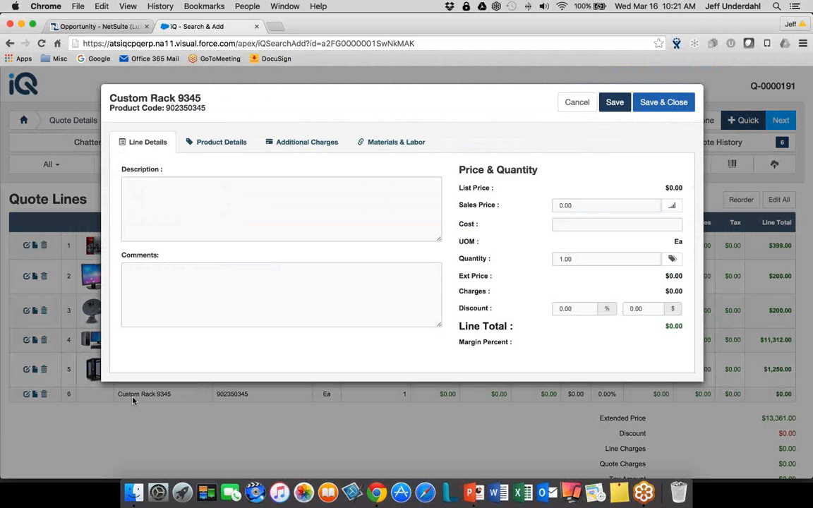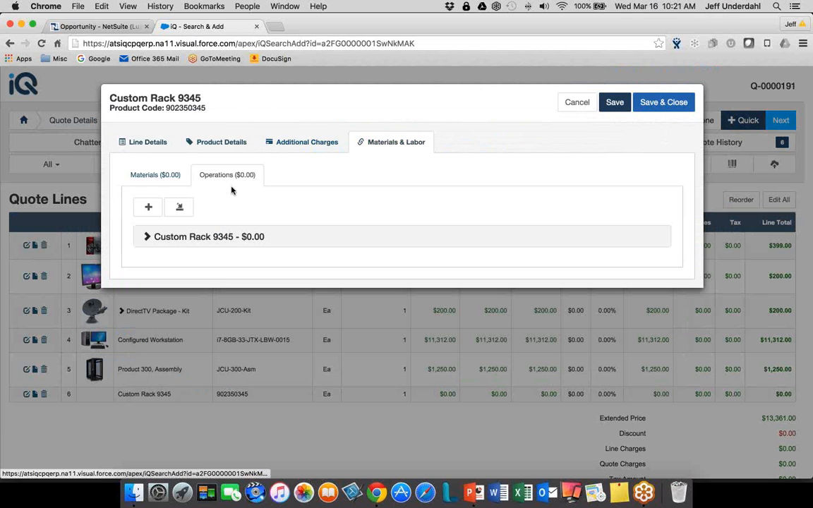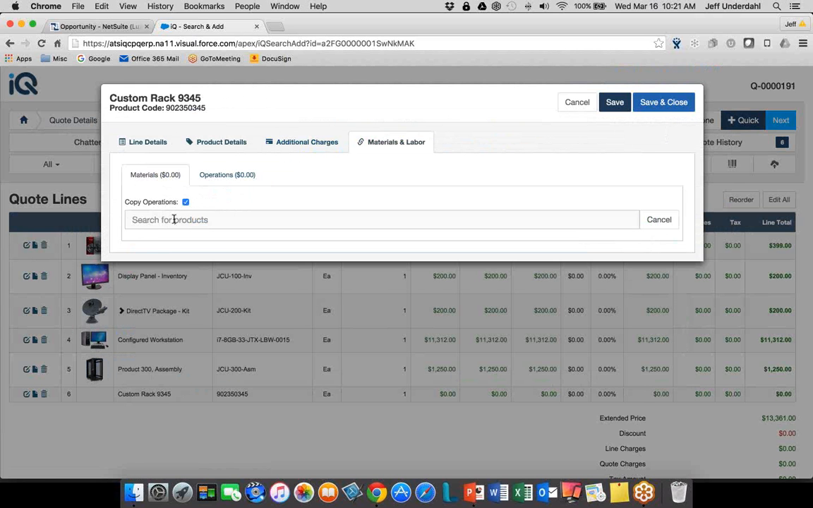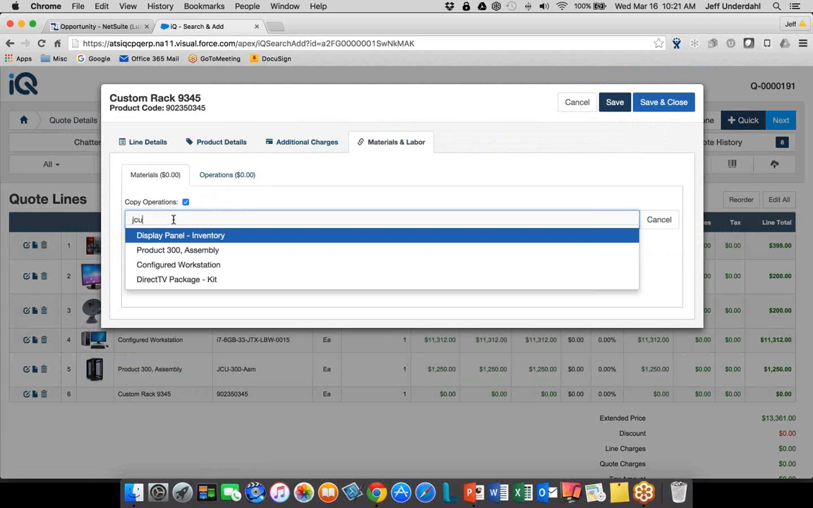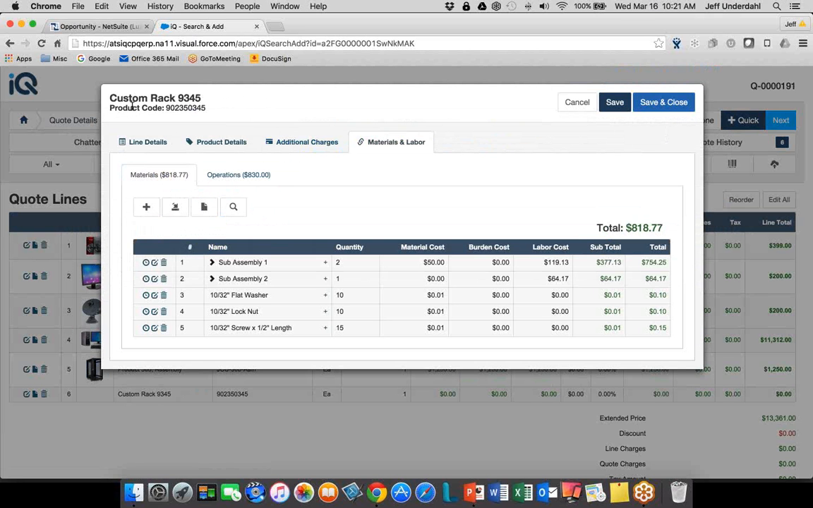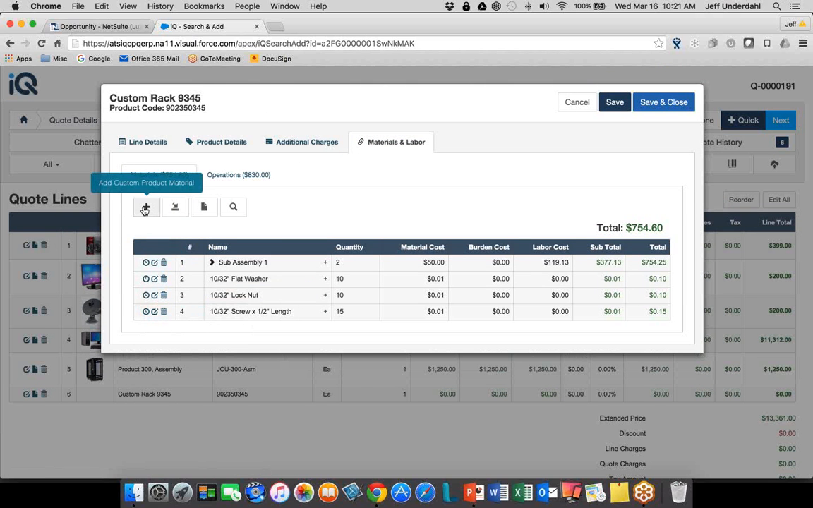So if that custom server rack looks a lot like that JCU 300 that we did on line 5, I can come over to here and I can come over to my material side and I can copy it from something that already exists in the system. So we'll grab the operations and the components, we'll type in JCU, we'll bring in that assembly, and now for this custom item, I've now got that same environment in here. And you might make some decisions in here, like you might have to delete off a subassembly, you might add a different component.